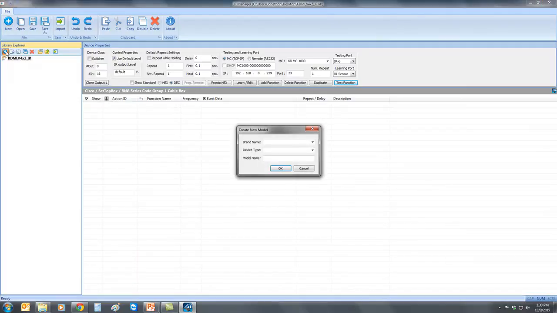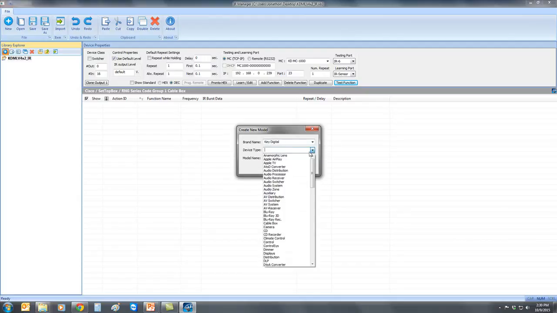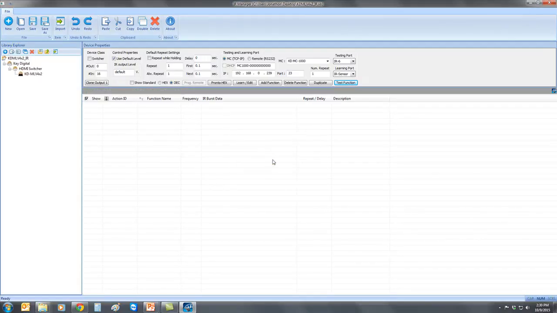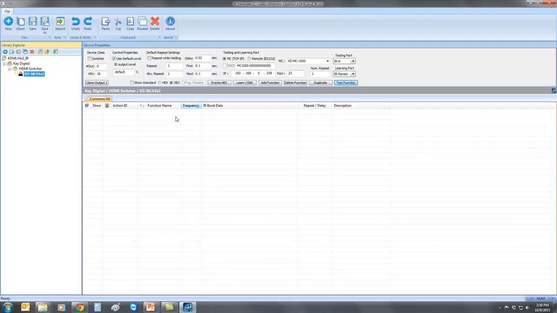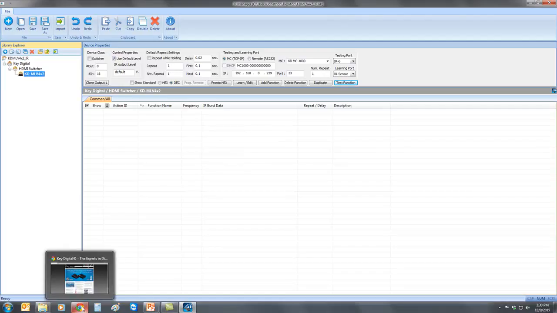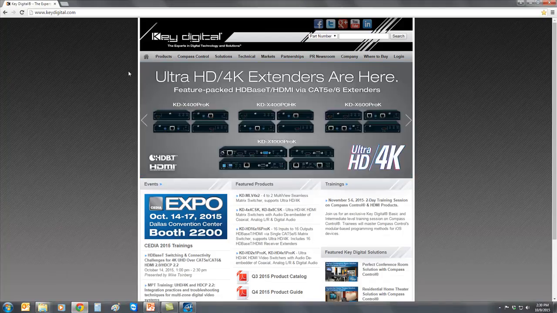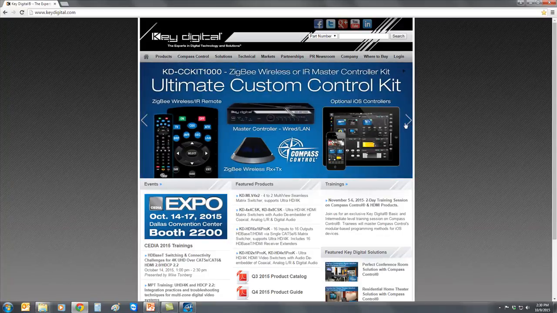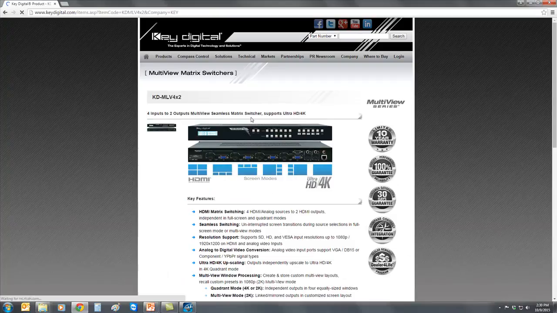Now I use the little blue plus to enter manually my brand name. I will choose from my device type. This is our multi-view product. And I enter manually the model name, and now we see here's the library name, here's my brand, product category, and product. It's totally empty right now. However, if I look at this product, it is a matrix switcher with 4 inputs, 2 outputs.